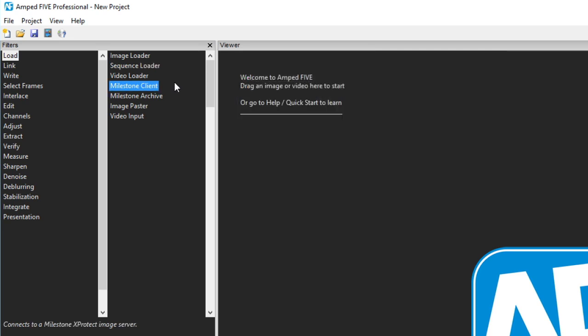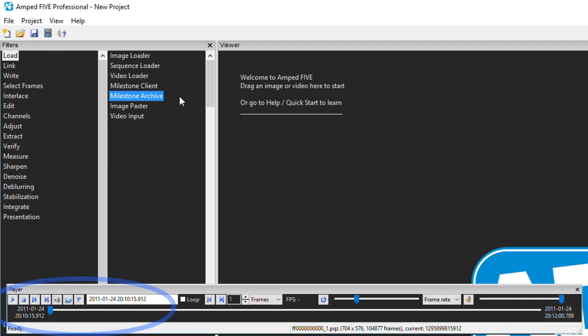The two milestone loaders firstly enable immediate access to the milestone VMS server after inputting the necessary IP details. Then we have access to the exported archives. Both allow for native decoding of the proprietary date and time information that's held in the milestone format.